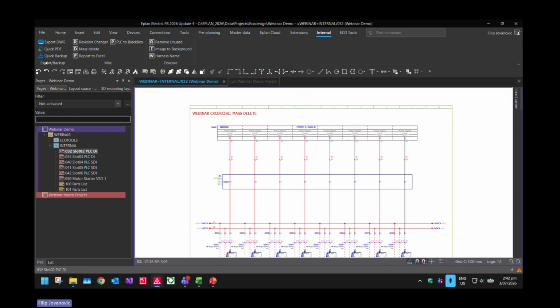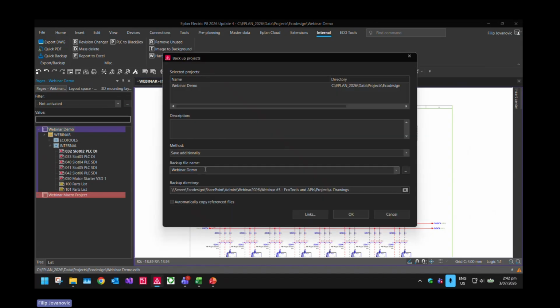The first one I'm going to go over is these export/backup tools. The first one I'm going to talk about is the quick backup. So when you back up a project by default, it'll just bring in the project name. And usually at Ecodesign, what we like to do is type in the date and then our initials. But that's manual work.